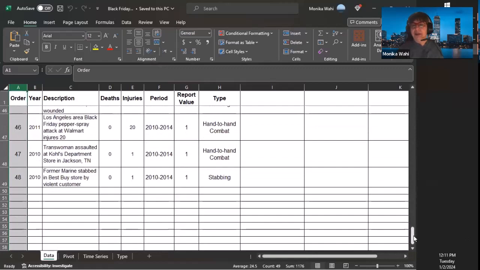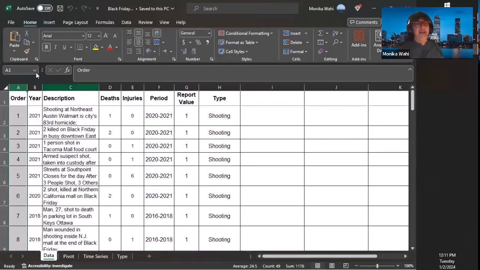See, there's 48 here. And this is the year I entered that from, and this is the description. This is a news article. And on that webpage, they had the deaths and they had the injuries. These three columns I added myself.